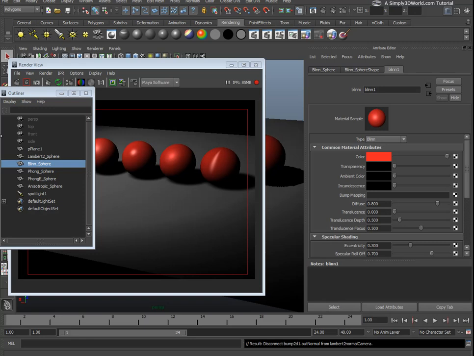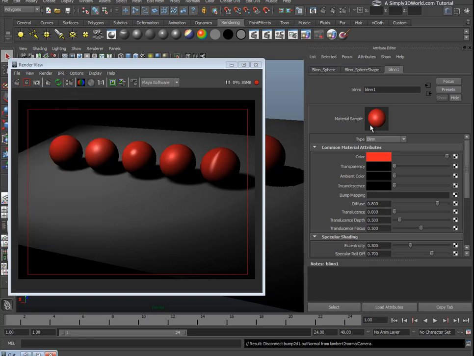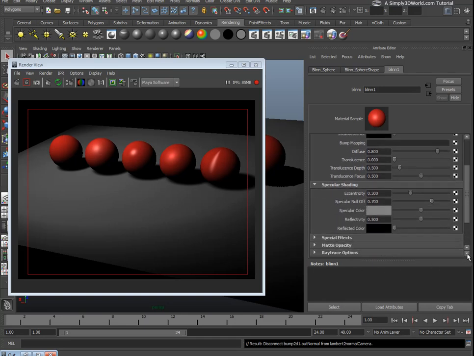So now we're going to look at Blinn. And Blinn is a good material if you want to create softer metals. It's got a lot softer specular highlights than the Phong to the right of it. And you can see here now we have an additional menu for specular shading. This will be available for all other materials than Lambert.